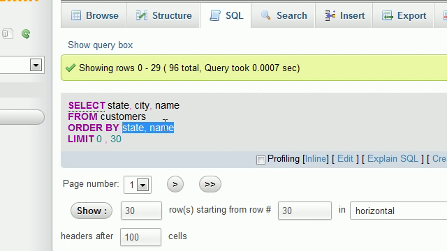So anyways, that is how you retrieve multiple columns and order by multiple columns.